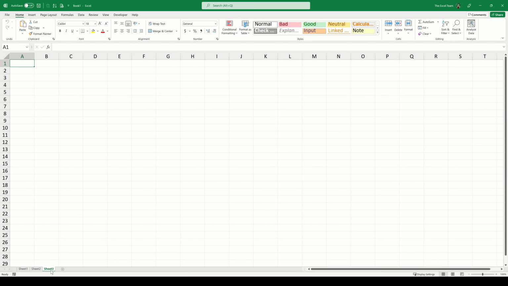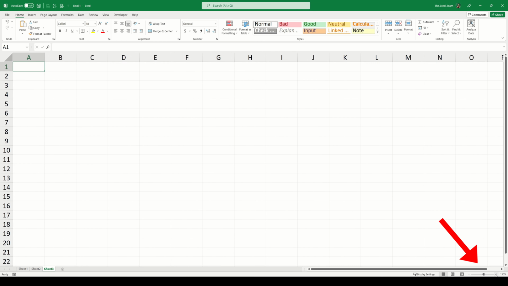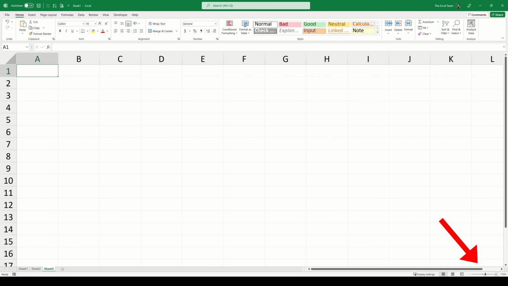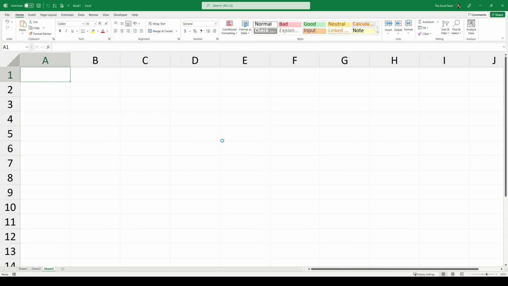So now that we have an idea of the overall structure of an Excel workbook and a worksheet, let's now start actually using Excel. The first thing that we can do is enter data into a cell. We can zoom in or zoom out on our worksheet using the zoom slider in the bottom right of our workbook. And you can also do this by holding the Control key and then rolling the mouse wheel forward to zoom in and backwards to zoom out.